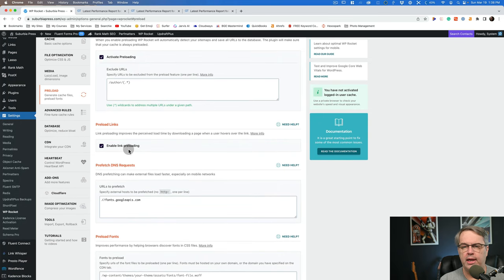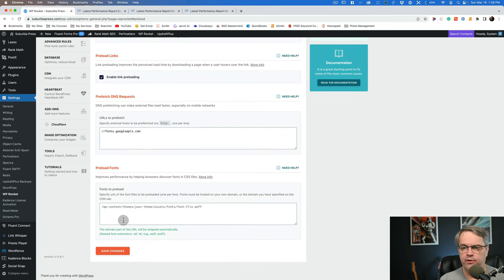Also, enable link preloading. That means when someone hovers over a link on your website, it starts to load that link. So that way you get a very quick response to go to the next click. Now, as far as preloading fonts, I think that loading your fonts is a good idea, having them loaded on your server.